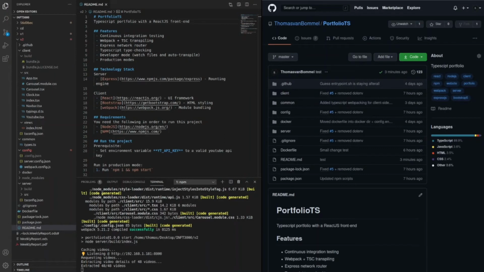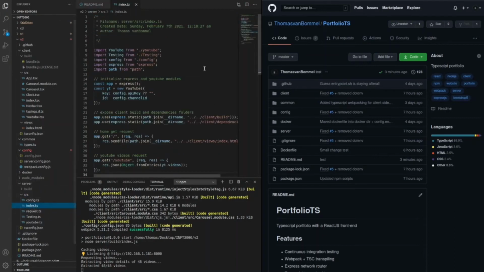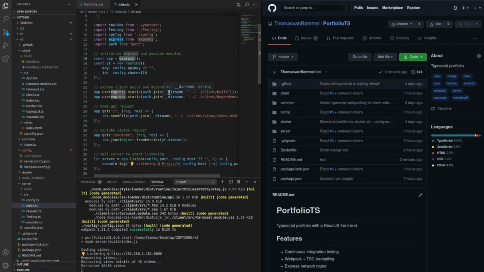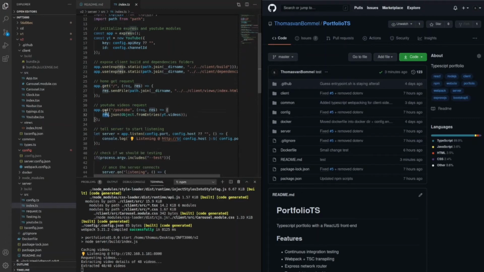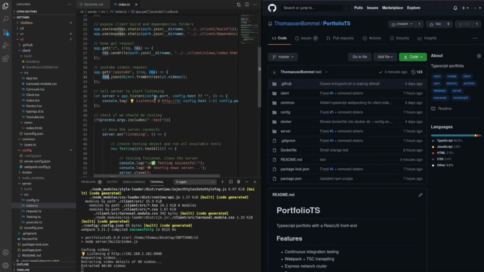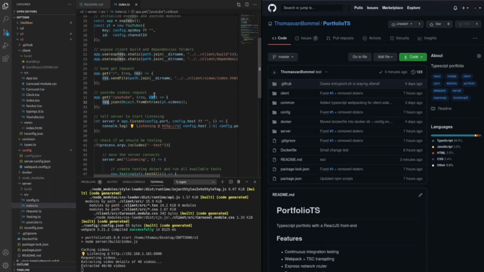The server side of my project is done using Node.js and the Express module. I'll just open that up here for you, and we can see that it is using the Express module there, basically as a network router. So it takes all the GET requests and responds to them with the appropriate things.